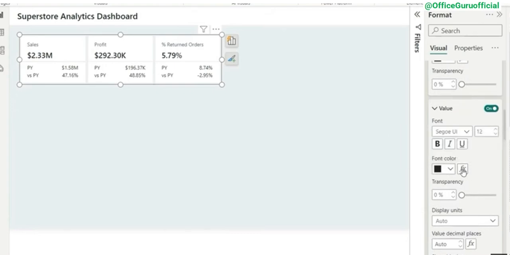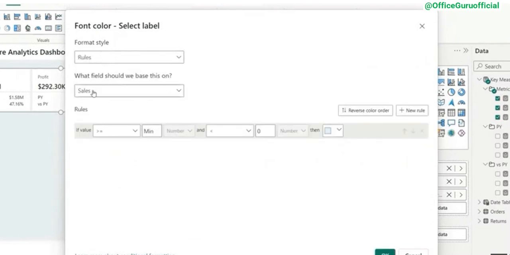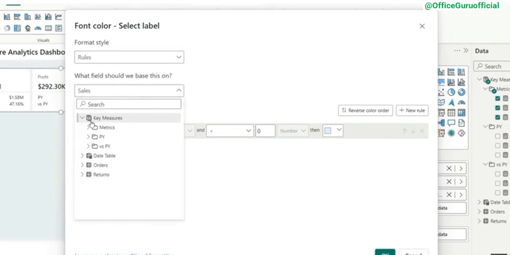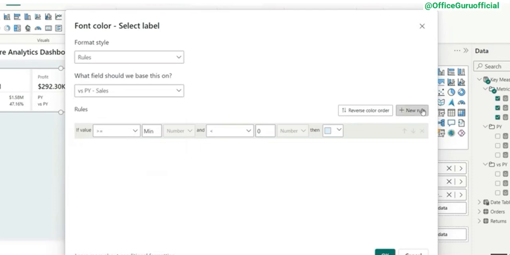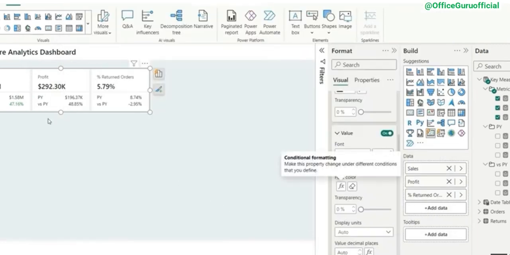So in this value section, in the font color, add the conditional formatting. I want a rule instead of gradient. Let's change this field as well to the percentage versus PY sales, and let's add two rules. If it is greater than minimum and less than 0, that will be red, and the second will be if it is greater than 0 and less than maximum. Here we can choose a dark green color and copy this green color. So click on OK, and let's make it bold.